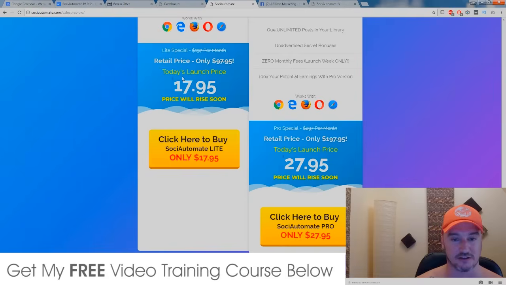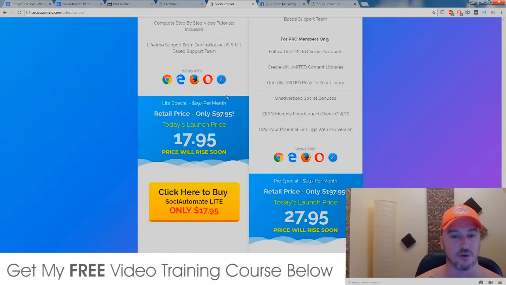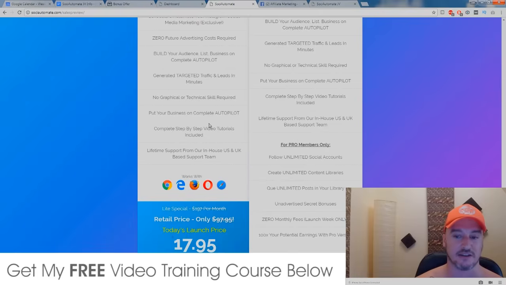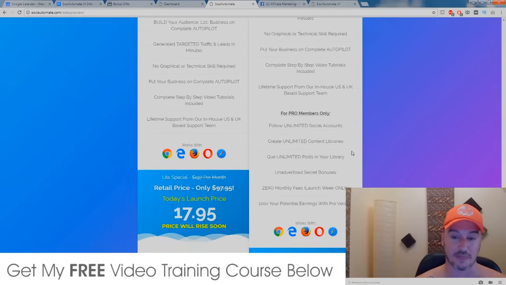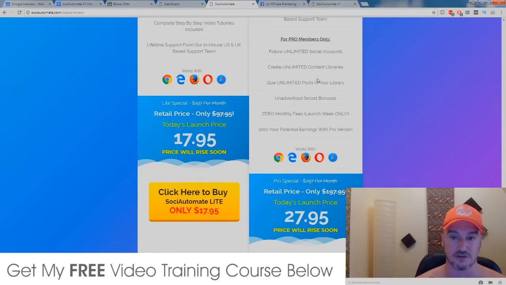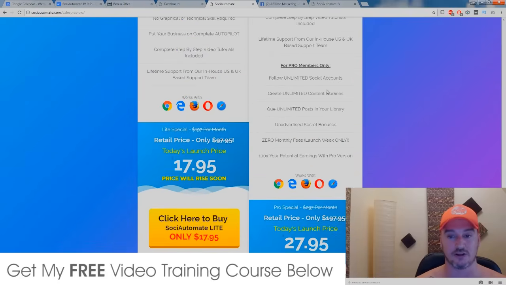There's a $10 difference between the two, but with the light version, you are limited to the amount of posts and social accounts that you can add. I don't know exactly what the limit is, but I would suggest going with the pro version, because it just covers you if you want to start adding more posts or more accounts.